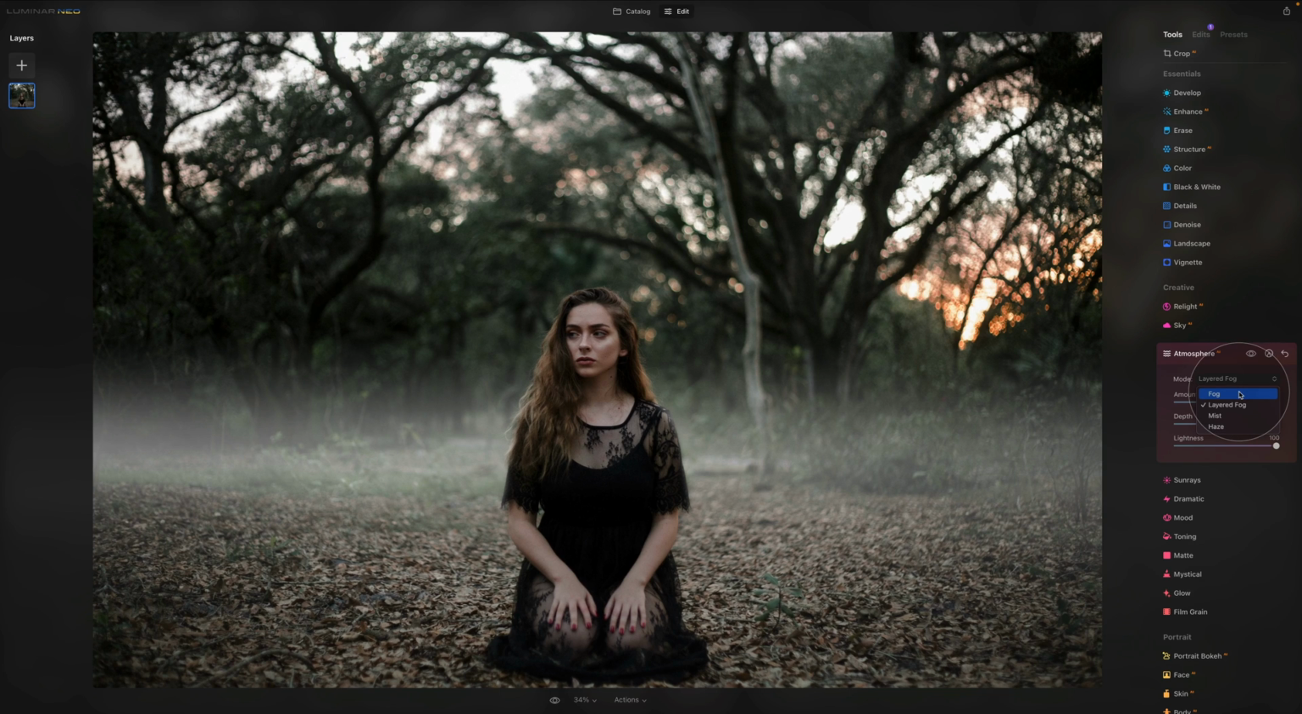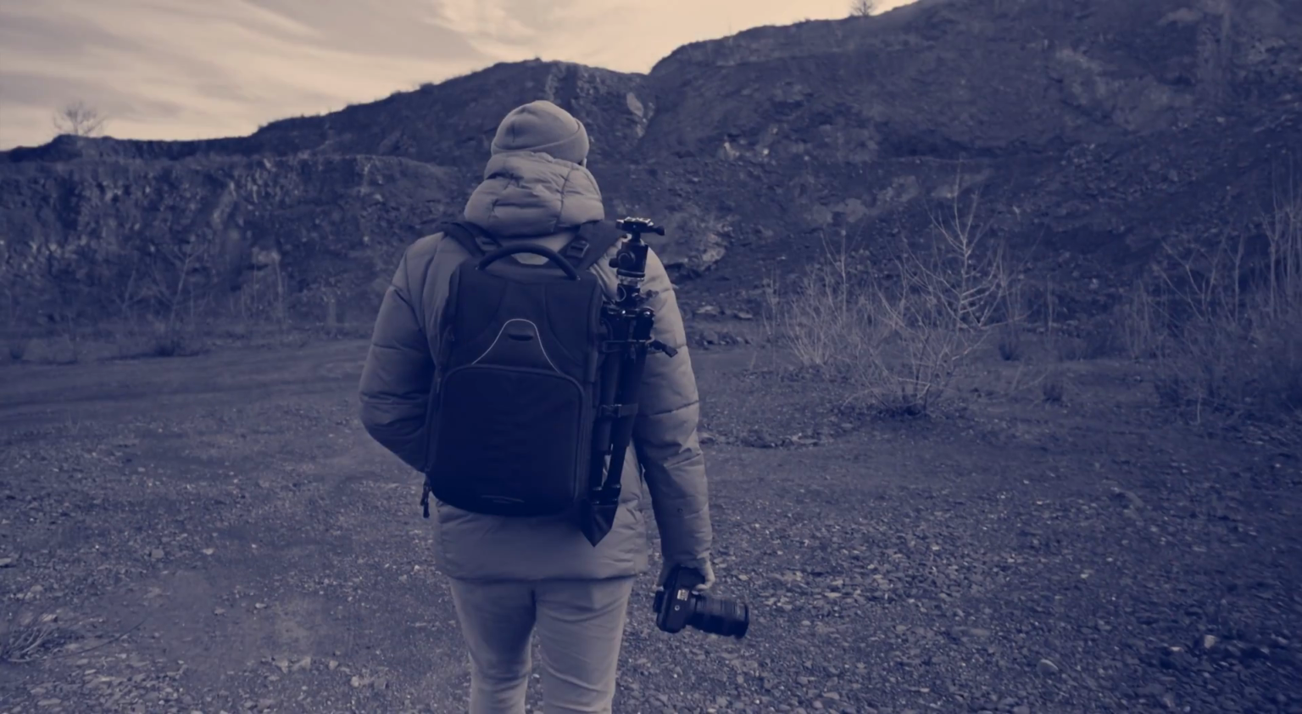So once again, you have four different modes you can use. Fog and mist are those that pretty much apply to the whole image. Layer fog and haze are those that focus on the lower part of your photo. Then you have the amount slider to bring on and off your effect, the depth to adjust the mask of the effect, and then you can also adjust the lightness of the effect by using the lightness slider.